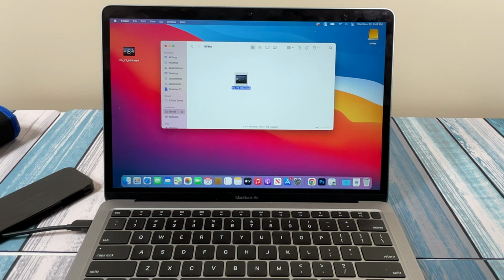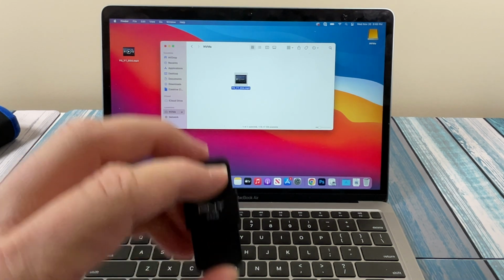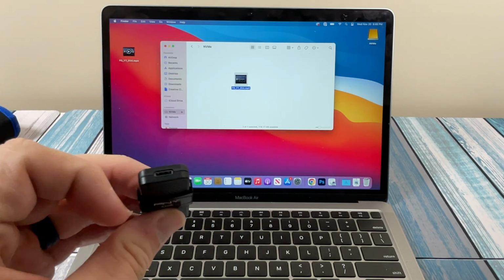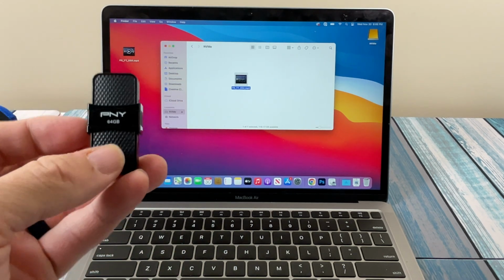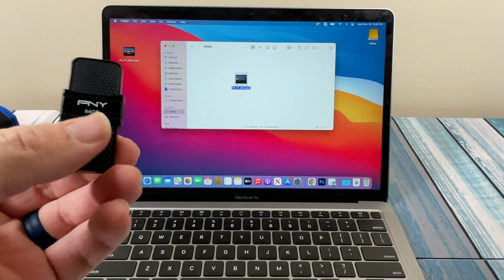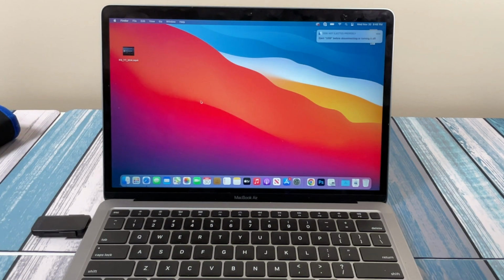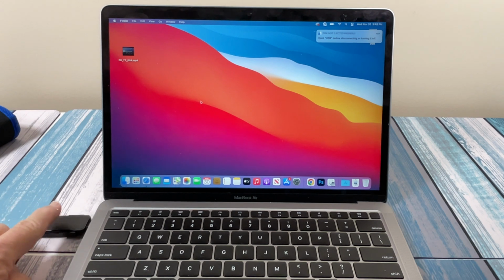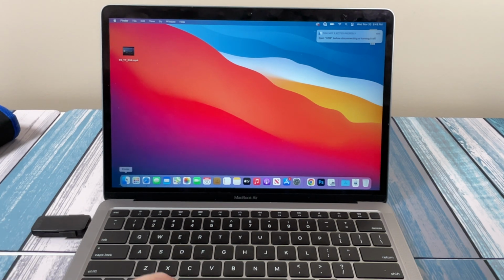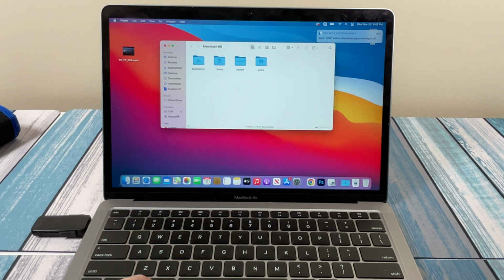Alright, so let me clean this drive off, and I'm going to plug in the USB drive, which has a USB-C connector and is rated at USB-C 3.1. And we're going to see how this compares. Alright, so here we go. I've got the USB drive plugged into the same port using the USB-C connector that's built into this PNY USB thumb drive. We'll open up Finder, and here it is.